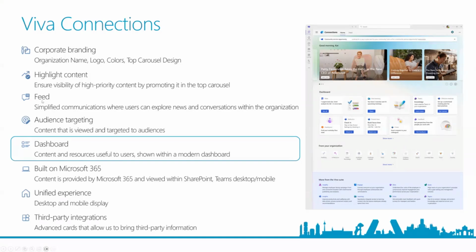We have the feed where we can discover news and conversations from users in our organization. We can target almost all of the contents there. And the main thing here that I will talk about today is the dashboard. We can customize and manage the dashboard as we want, with a lot of content and resources useful for the users.